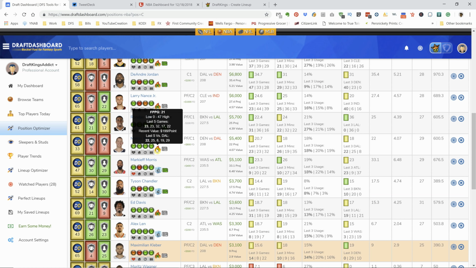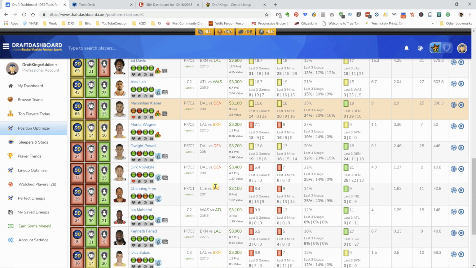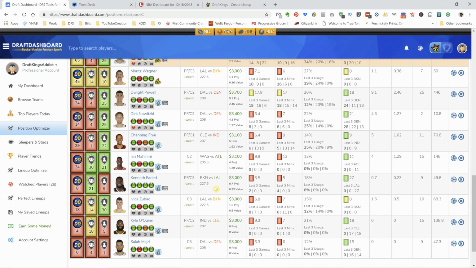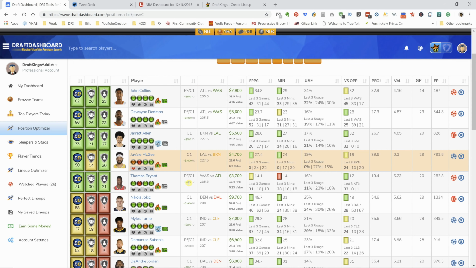Mason Plumlee, 5.4K. Hernangómez could be out. Nah, I can't do it. Rondae Hollis-Jefferson, somebody that I did consider. Matter of fact, let me add him into my player pool. Question is, does he get minutes? But I do like Rondae Hollis-Jefferson. I have a couple of shares of him. Not a whole lot, but definitely some. It's funny, Shannon Fry starts and he only puts up 6 DraftKings points. Please don't play Shannon Fry. I don't care if he is starting. All right. Trash.